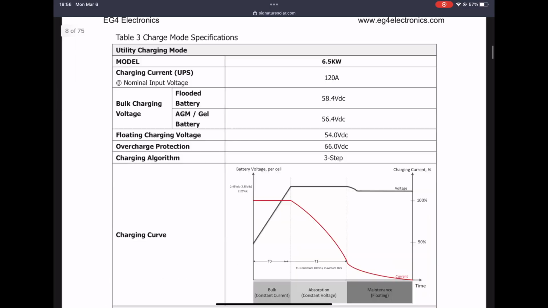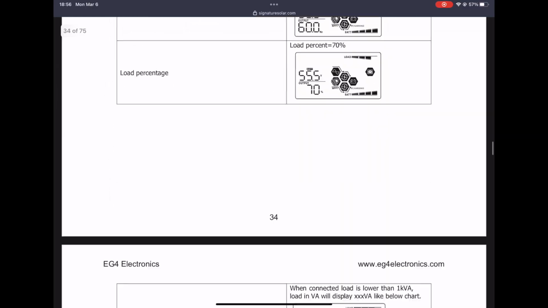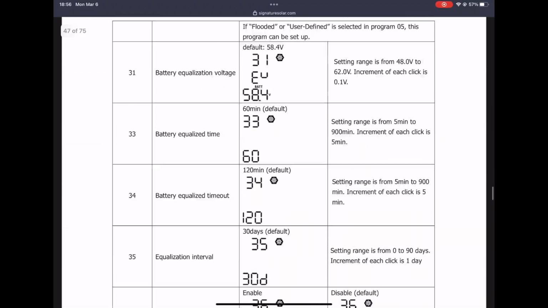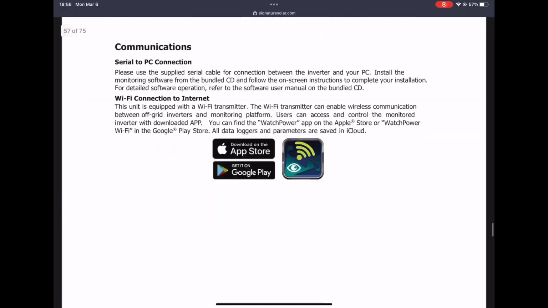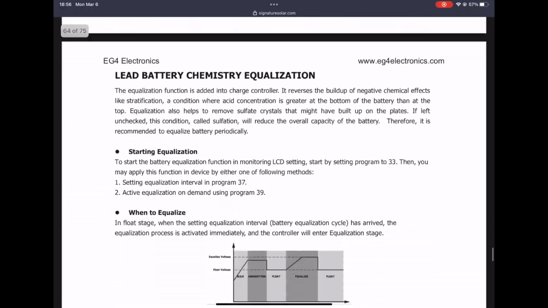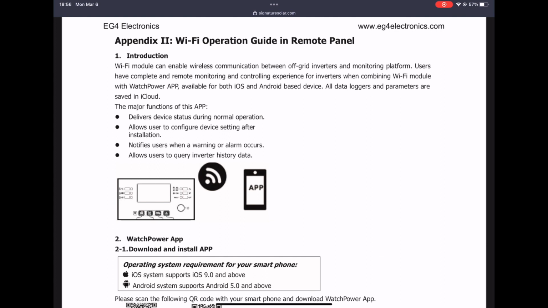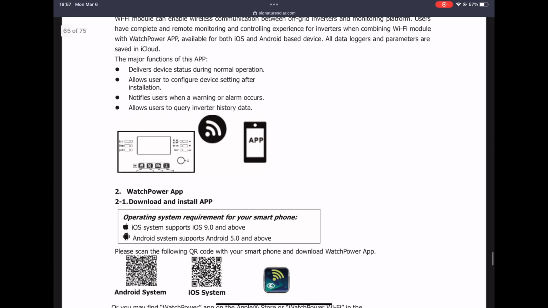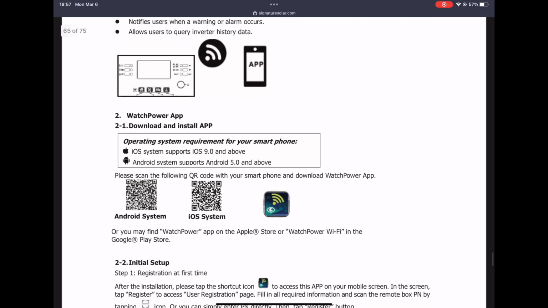So we're going to fast forward all the way to page 65. I'm not going to go through and read all of this stuff. It gives you an introduction. It tells you the major functions of the app itself, and then where to download it.